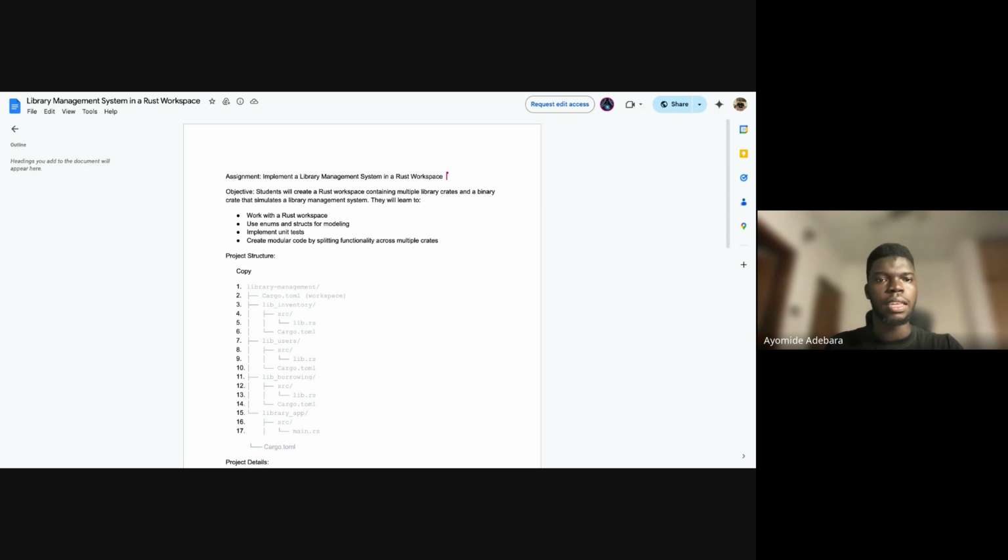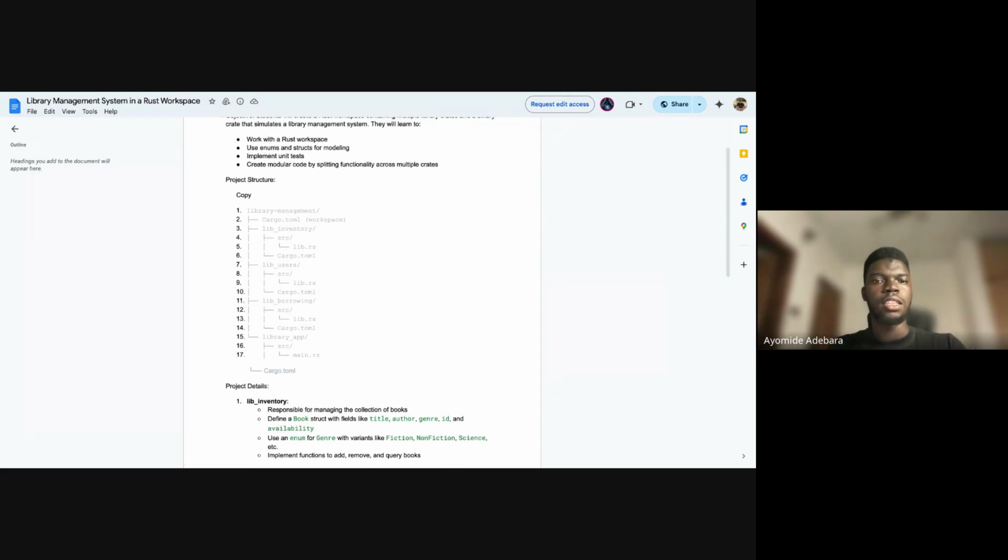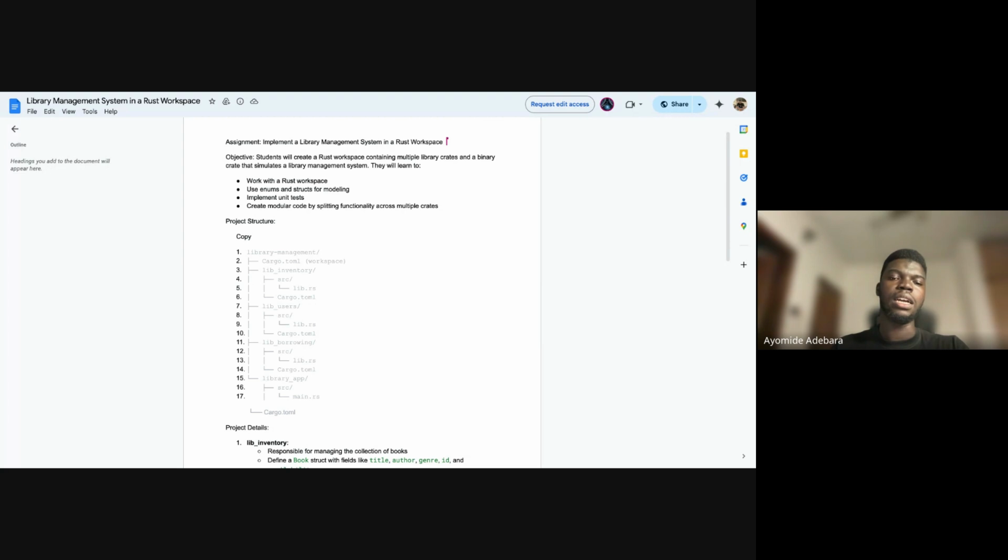So, yes. What would this project structure look like? The project structure would be three different libraries. We would have an inventory library, a users library, and a borrowing library. Then lastly, the major app would be the library app.